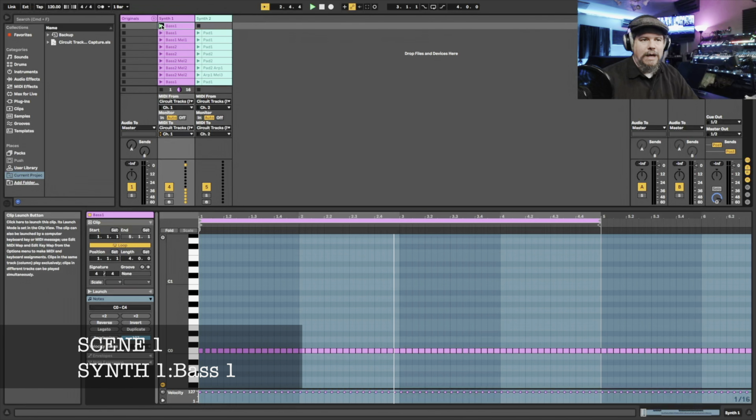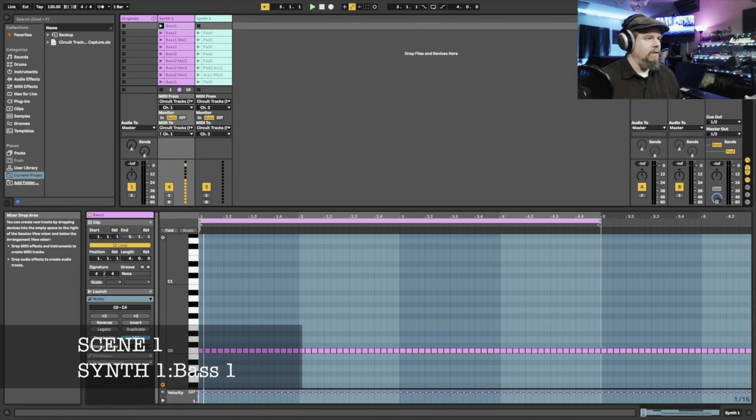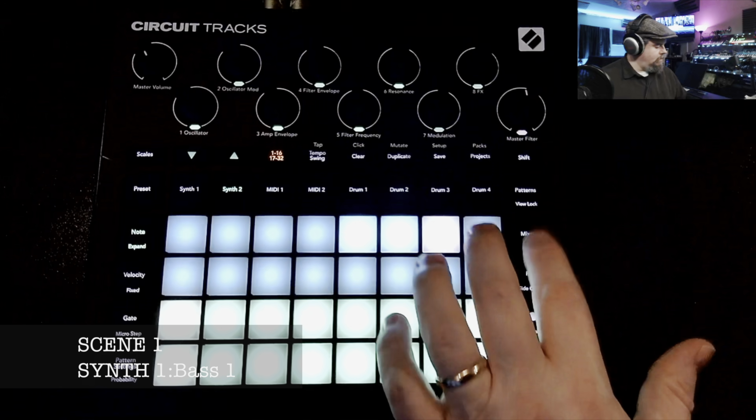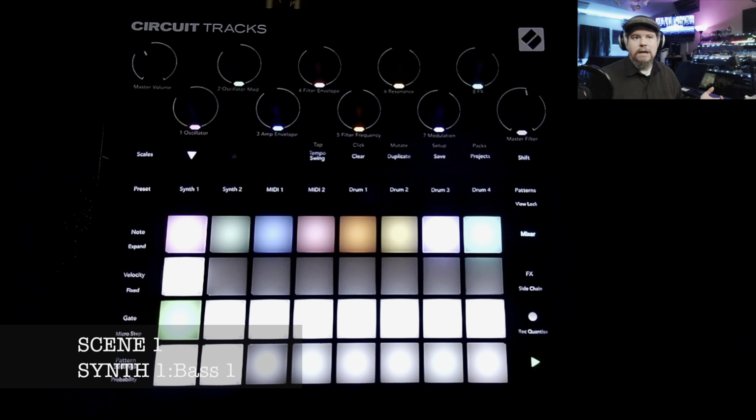And that's it. And that's how the piece opens up. This is playing from Live. I'll play it from the Circuit Tracks itself here. Hold on, just stop this. There we go. And the way it sounds on the Circuit Tracks, just added in the percussion.